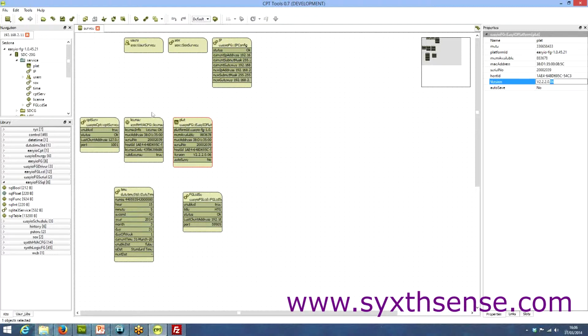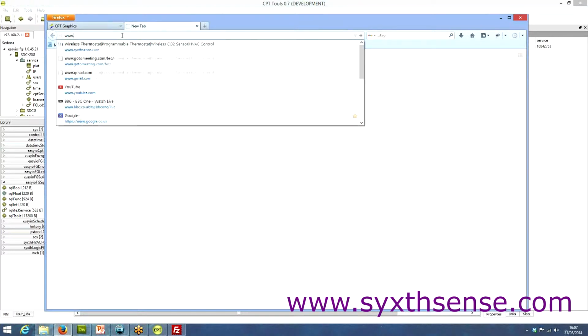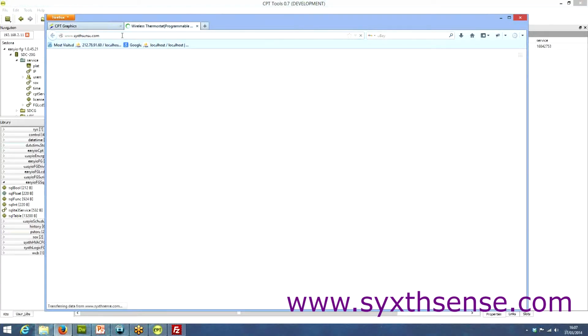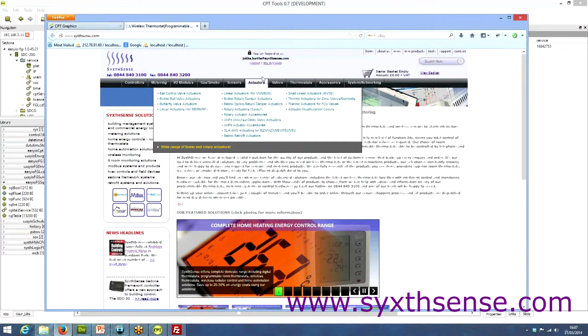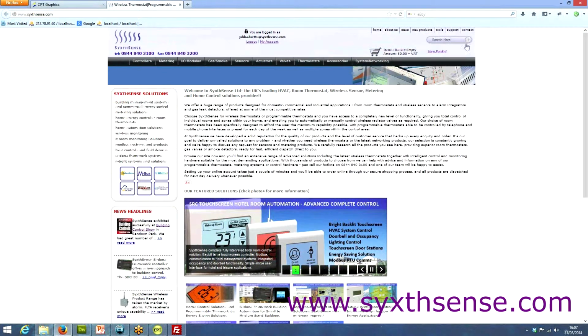Also, you must use the later CPT tool, which is later than March 2014. Otherwise, you wouldn't have support for the historical widgets. To get this CPT tool, what you need to do is go to the SIGSense website. So if you go to www.SIGSense website, you must register. If you haven't registered, then we give you access rights to the support area.